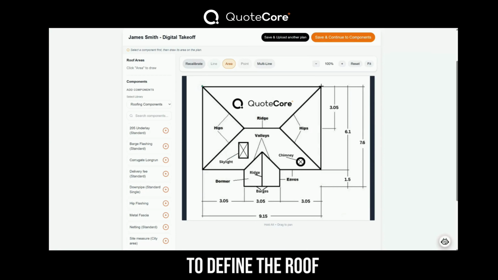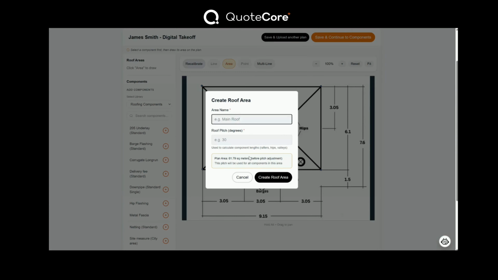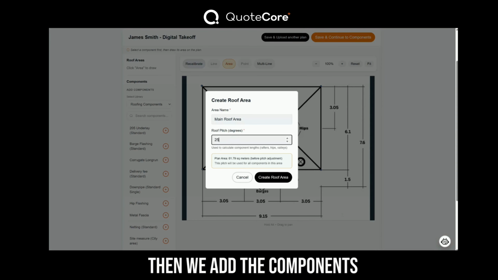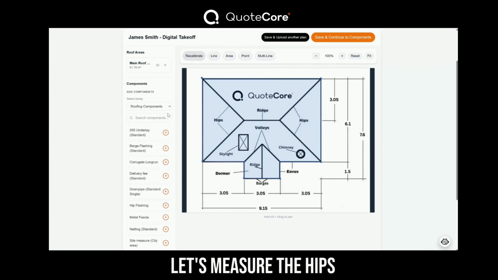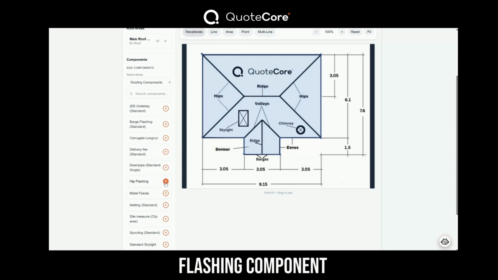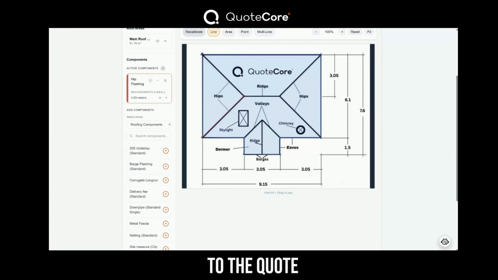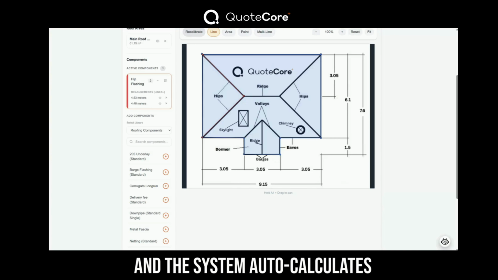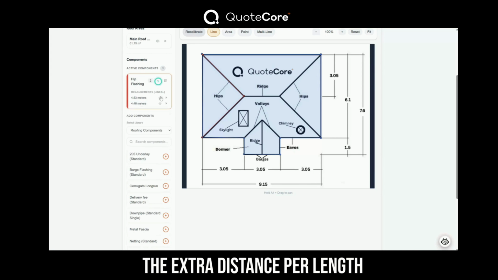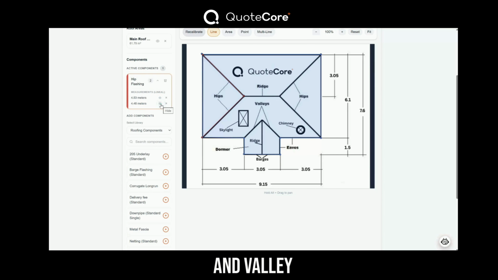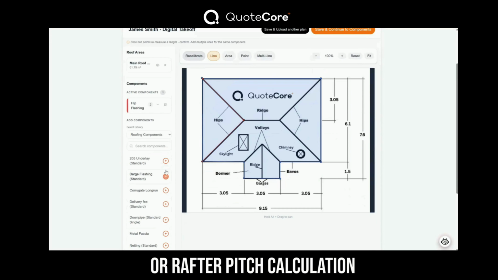The next, you need to define the roof area, or areas. It can be one roof area, it could be multiple roofs or a garage, but you can do them one at a time. You'll name the area and add a roof pitch for that area. Then we add the components. Let's measure the hips with our new hip flashing component. Adding these automatically adds each length we measure to the quote. And the system auto-calculates the extra distance per length, allowing for the hip and valley, or rafter pitch calculation.